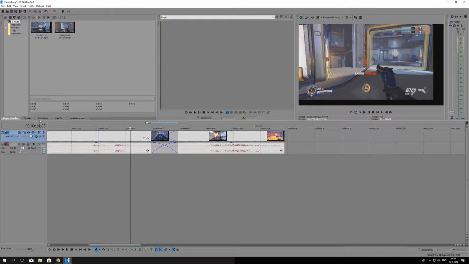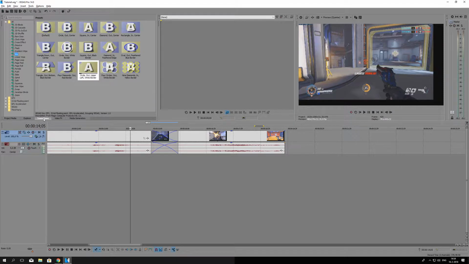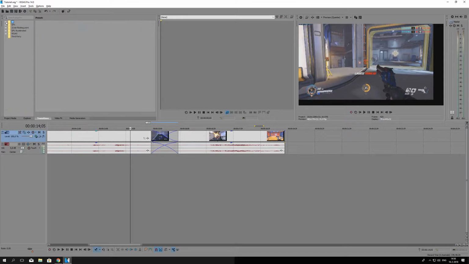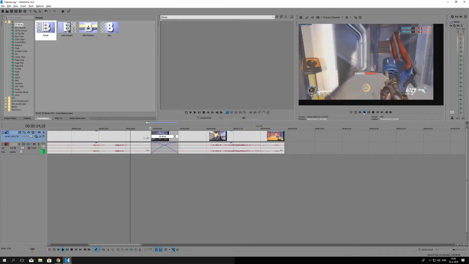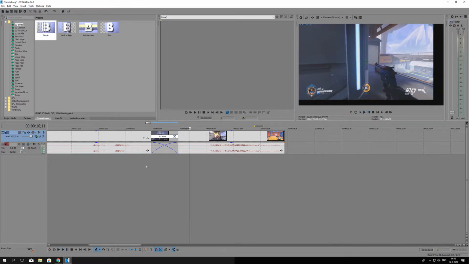Over here on the left you have the project media but also the transitions tab. Inside this little window you can see that there are many different transitions. These transitions can just be dragged onto your overlap, and then you can adjust some things. There are different settings for each different transition. And as you can see, it's way cooler.